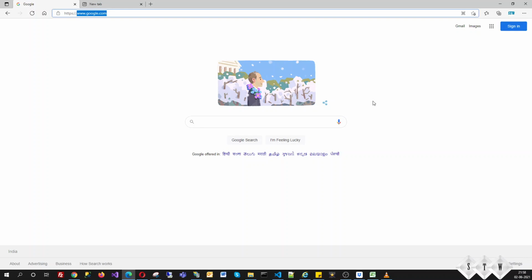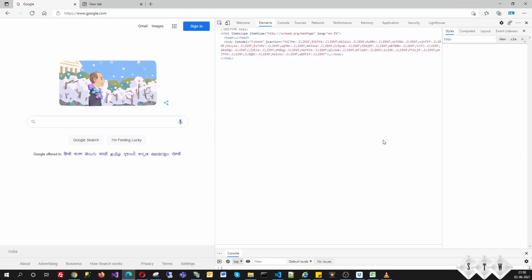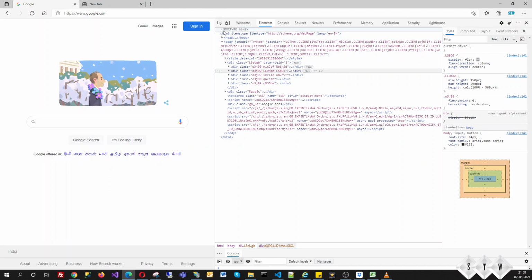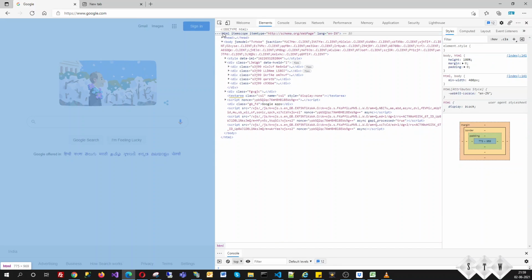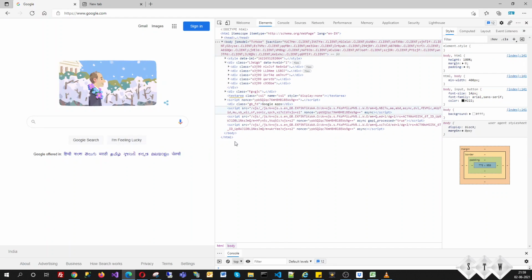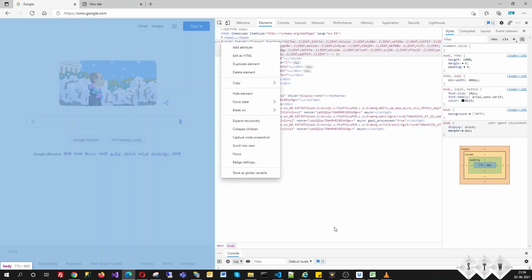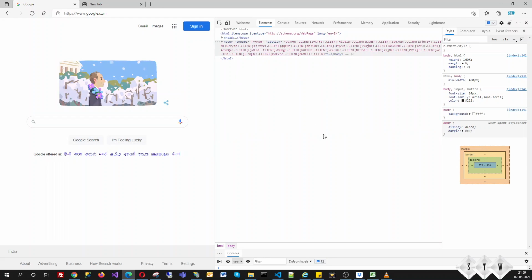And as a developer, we need to check what is loaded in the browser. So let's see, and here you can see the very first element we have is doctype, and then we have the HTML tag, then head, then body. So this is what is required to create a web page.